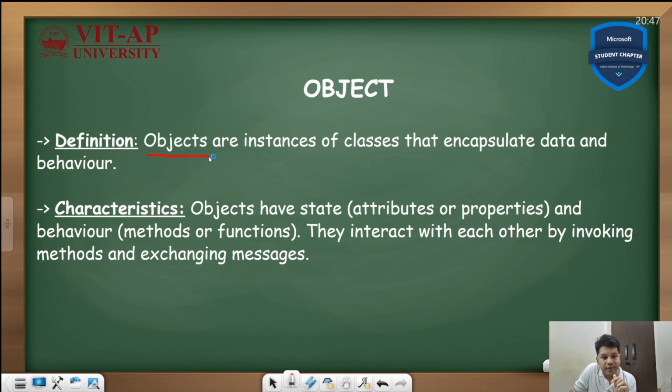With the help of these objects, we are going to access the data within a class. And what is the data within a class? It's nothing but data members and member functions. So we are going to access those data members and member functions with the help of these objects. Now, how do they do that? They interact with each other by invoking methods and exchanging messages. So a class and object interact by invoking methods and exchanging messages.